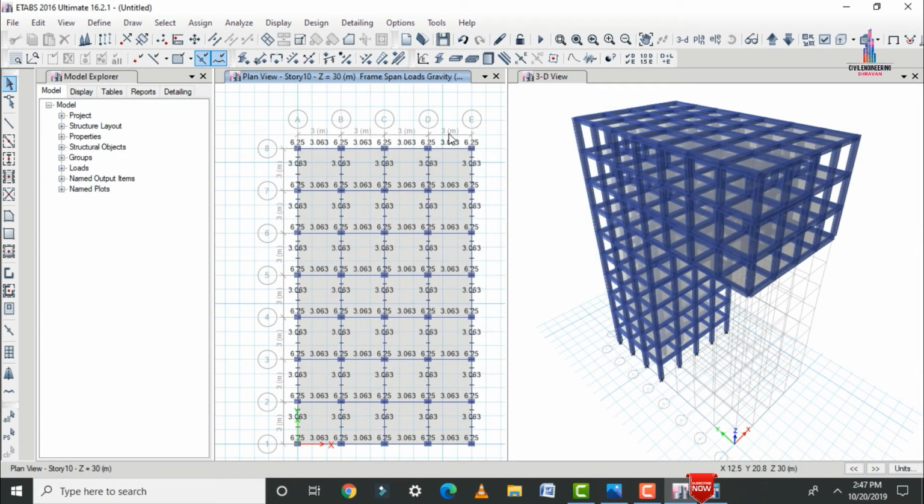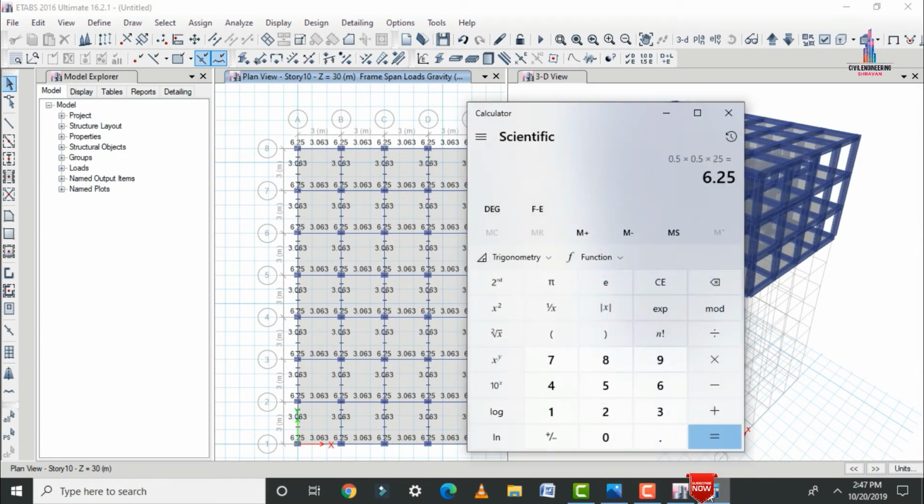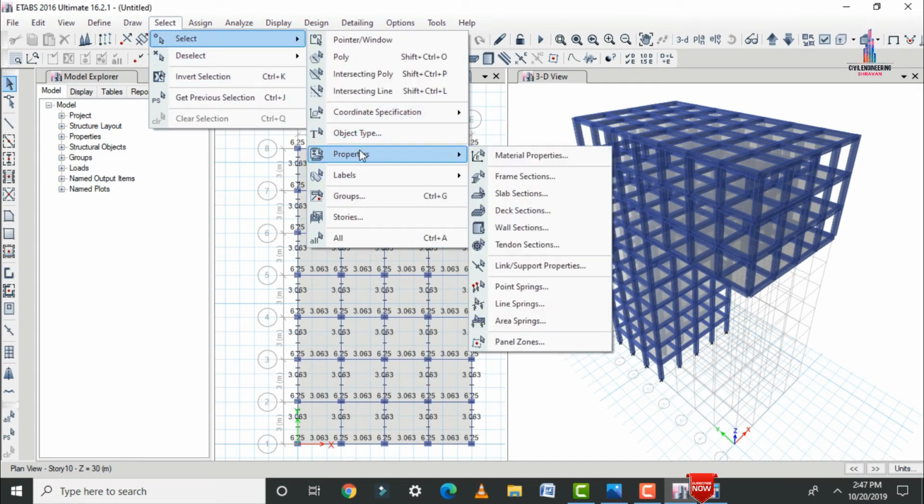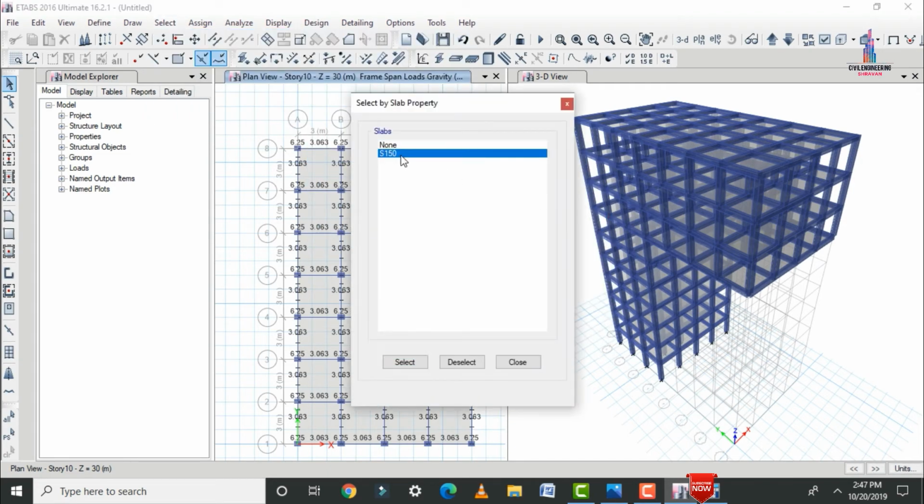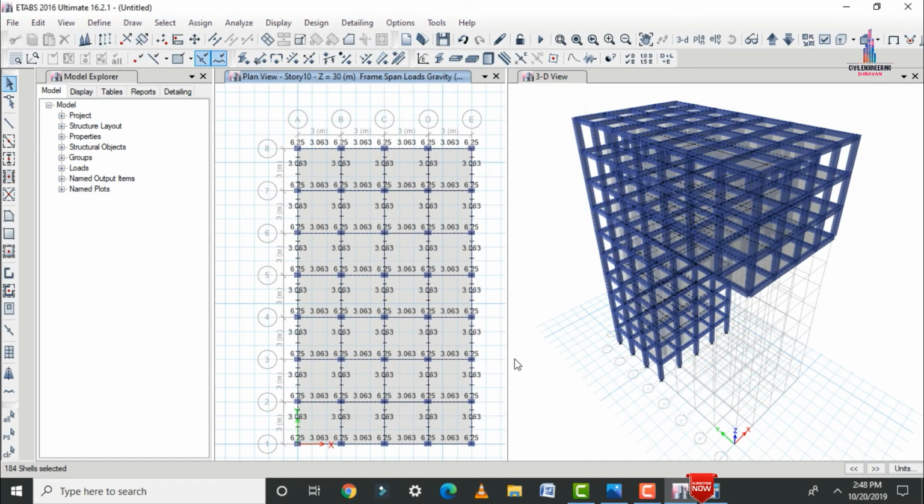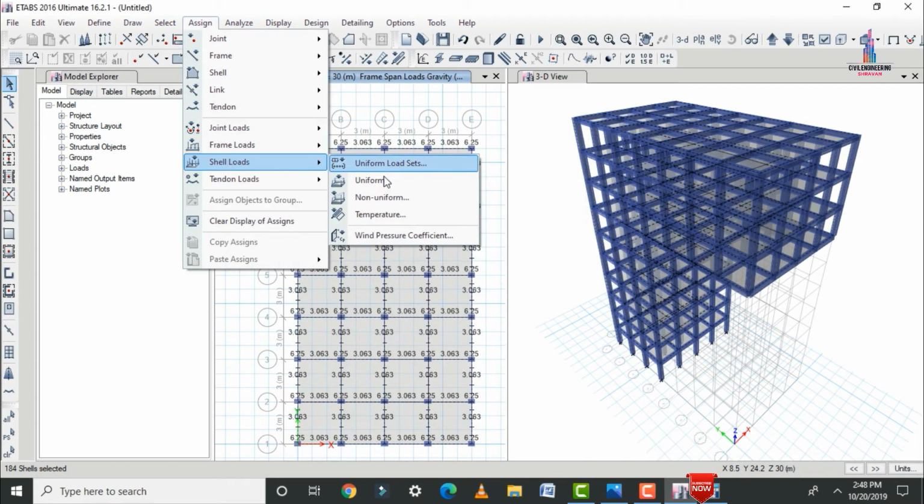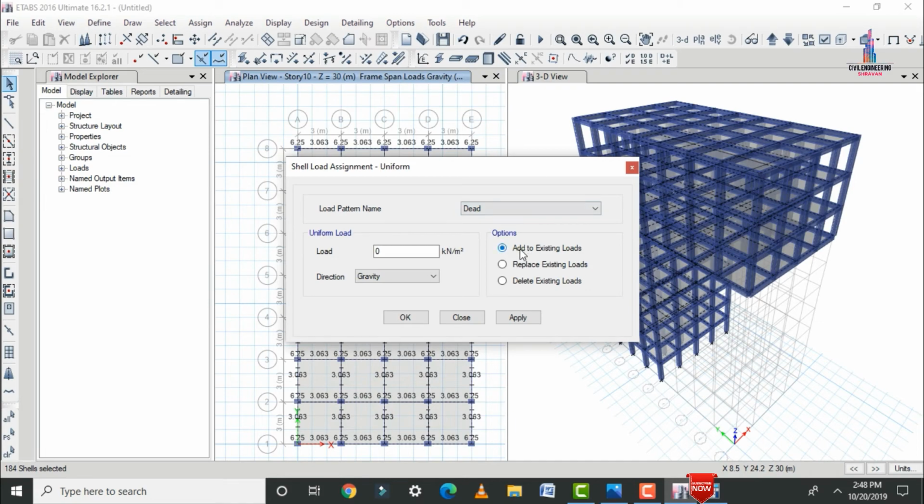After that we have to apply the dead load for the slab section. Here I am taking 0.15 multiplied by 25, so we get the value of 3.75. Go to Select, Properties, Slab Sections, select S150, select close. Go to Assign, Shell Area Load, Uniform. Here we have to click on add to existing load with an intensity of 3.75. Here I am taking it as 3.75. Click on add to existing load, click on apply, click on OK.